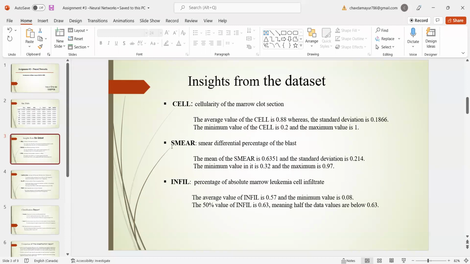Insights from the dataset. Cell is the cellularity of the marrow clot section. The average value of cell is 0.88, whereas the standard deviation is 0.1866. The minimum value of cell is 0.2 and the maximum value is 1. Smear is the differential percentage of blasts. The mean of smear is 0.6351 and the standard deviation is 0.214. The minimum value is 0.32 and the maximum is 0.97.